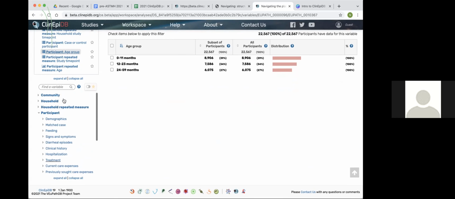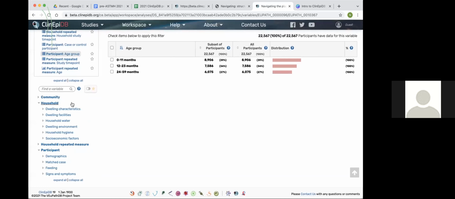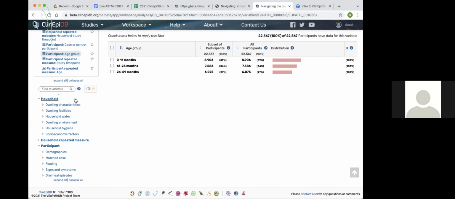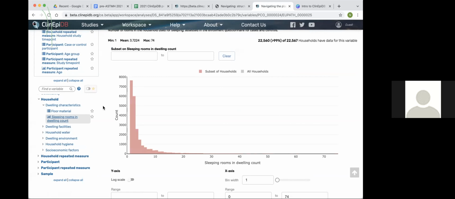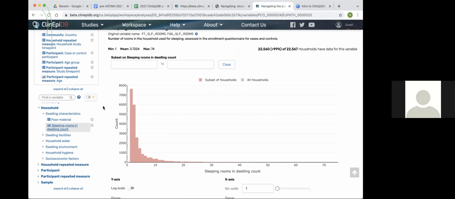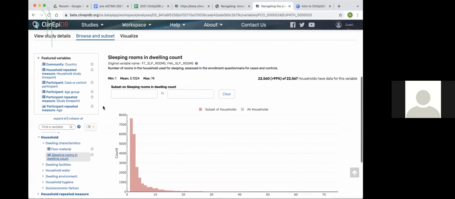So for instance, if I scroll up here, I can go in here and see that there was data collected on households that was related to dwelling characteristics and facilities and household water, hygiene, and so on. So if I click down here, I might be able to see that they collected information on how many sleeping rooms were in the dwellings that the participants lived in. What you will see up here is that we also give a definition of the variable.